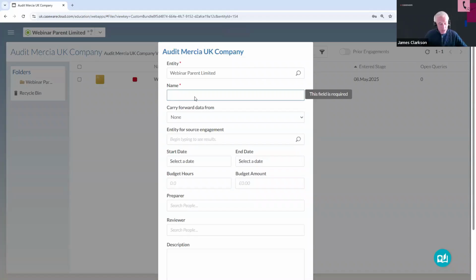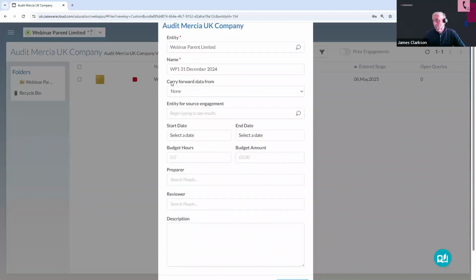We enter a file name. We tend to recommend using something to identify the client, such as the client code or the name of the client, followed by the year-end date. The reason for that is so that whatever view you've got of engagement files in the background there, you know which engagement file relates to which client and to which year-end, because you may not see that depending on the columns. Once I've populated the name, I've got to carry forward data from.